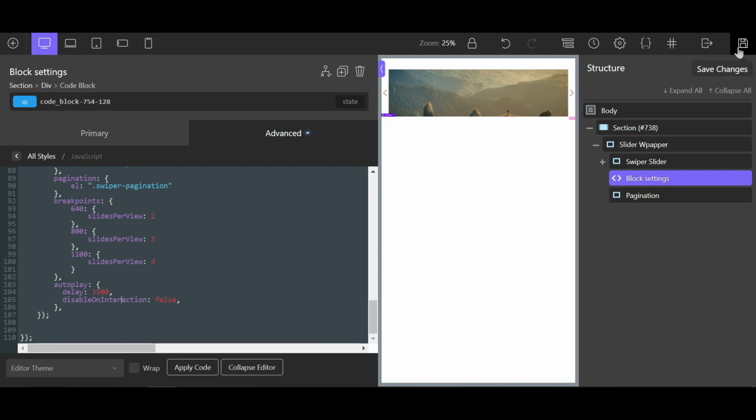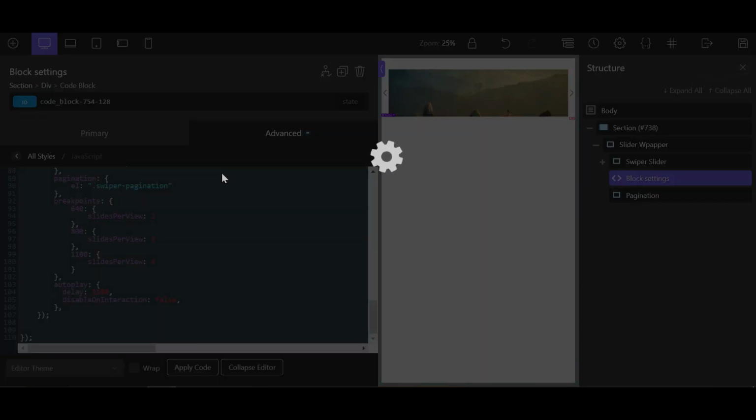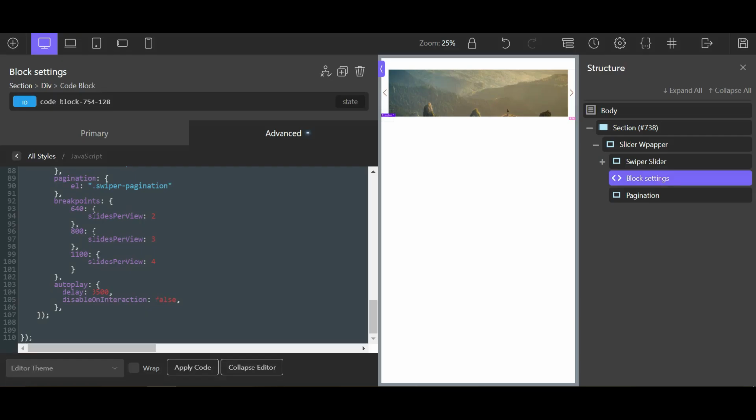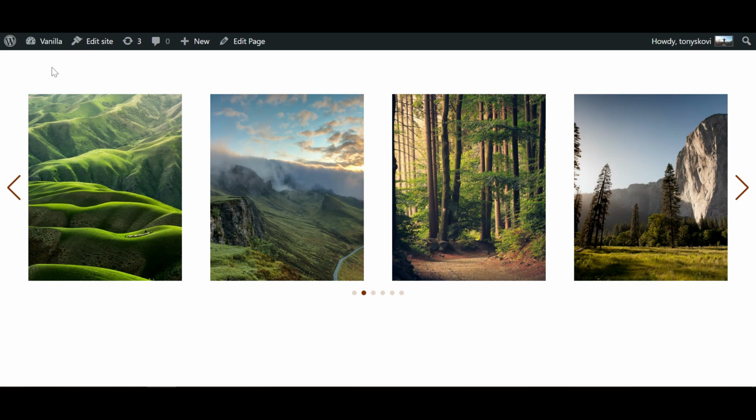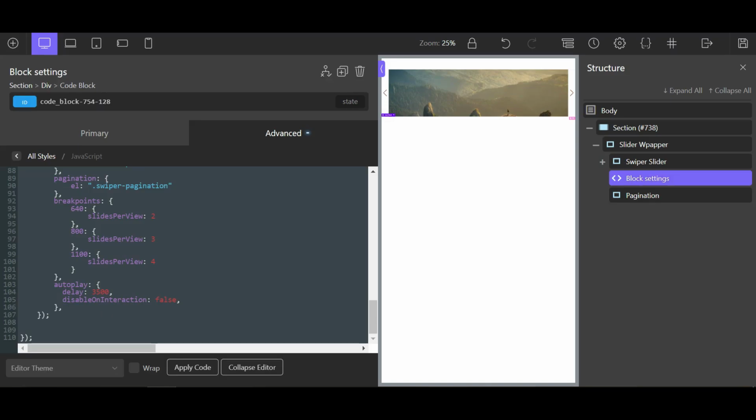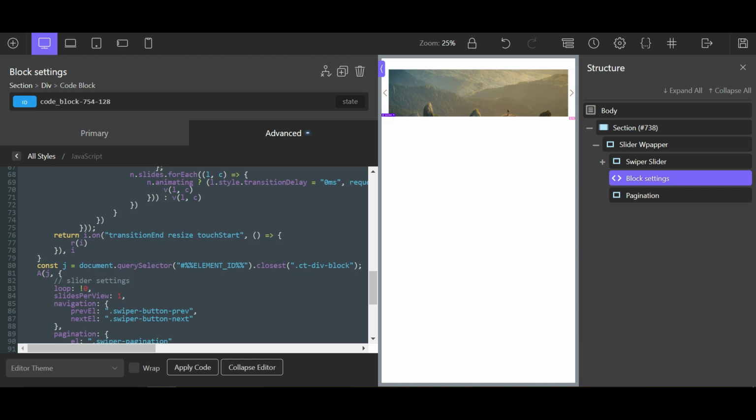So if I save this and go back and refresh, now each 3.5 seconds it should slide on its own. Yes, perfect. Like this you can change the settings for the slider.